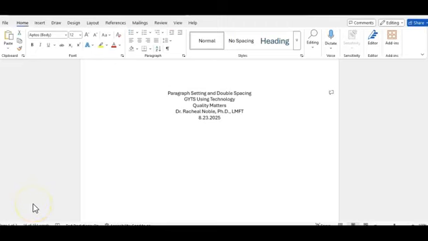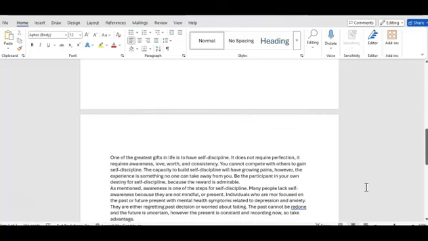Okay, so here is my example on how to set paragraphs and double spacing. I have a title page here, and down below I have two paragraphs just to show you how this would turn out with the double spacing, etc.